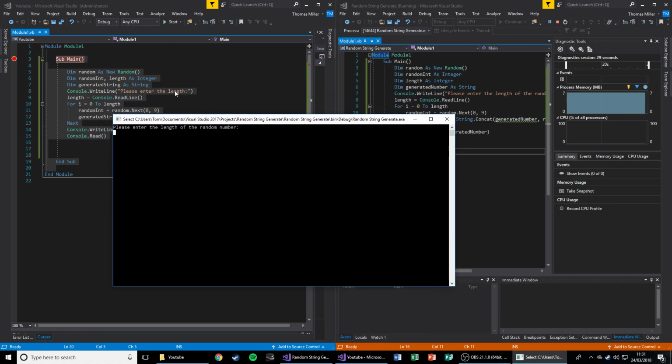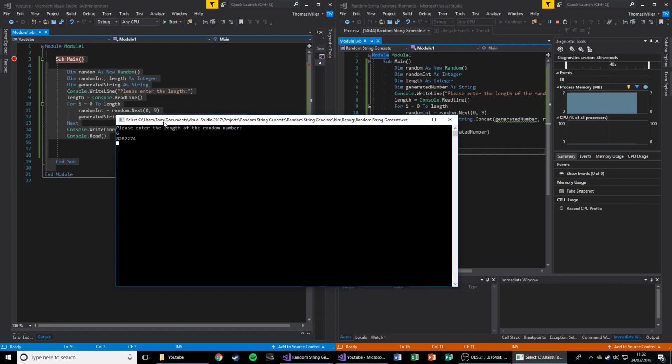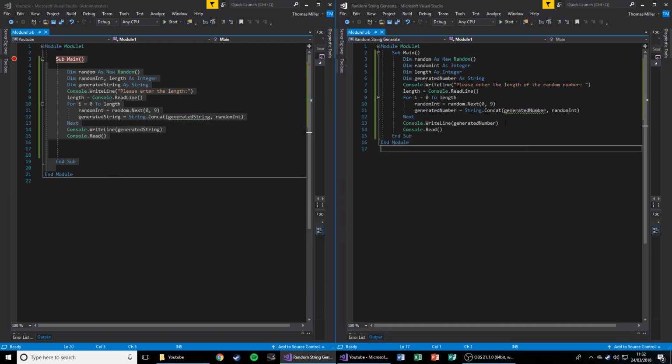and now the first thing it's going to ask me for is the length of the random number. So let's generate a random number with a length of 6. Now what it's generated is a random number with a length of 7. I knew that would happen, so what we need to do is change this to a 1.